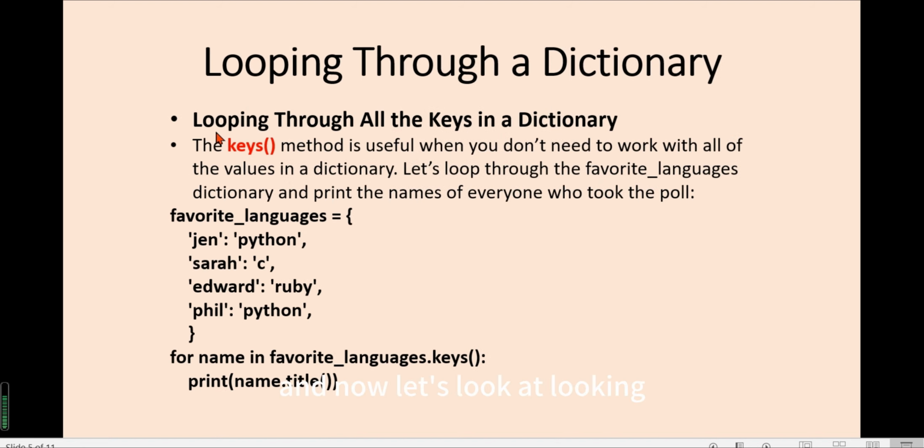And now let's look at looping through all the keys in a dictionary. The keys method is useful when you don't need to work with all of the values in a dictionary. So let's loop through the favorite_languages dictionary and print the names of everyone who took the poll. This is the same dictionary created as before.